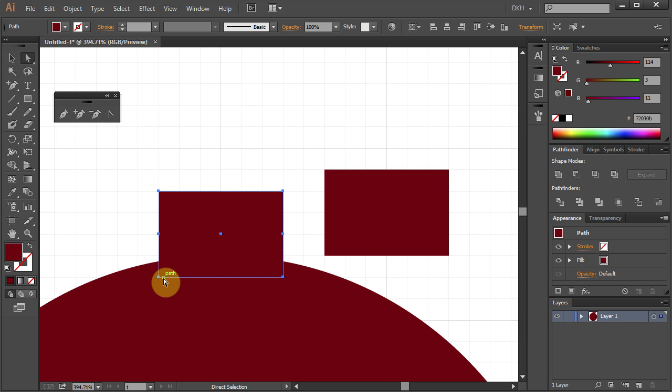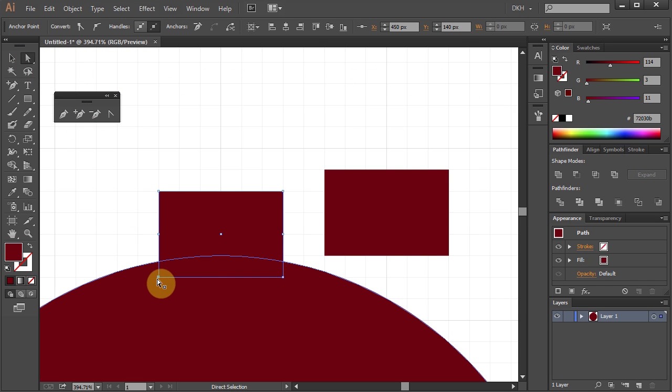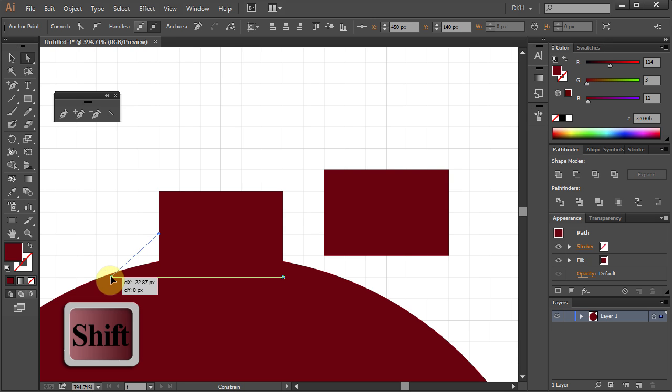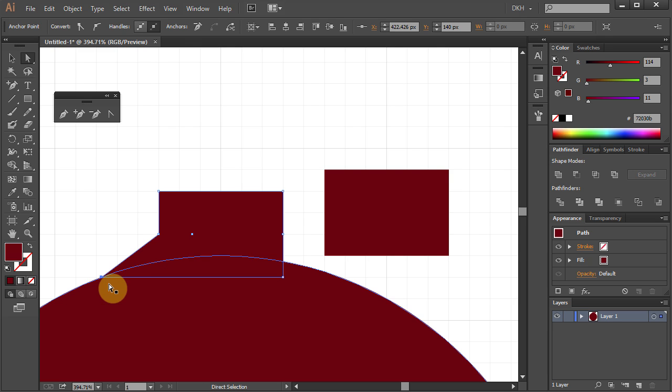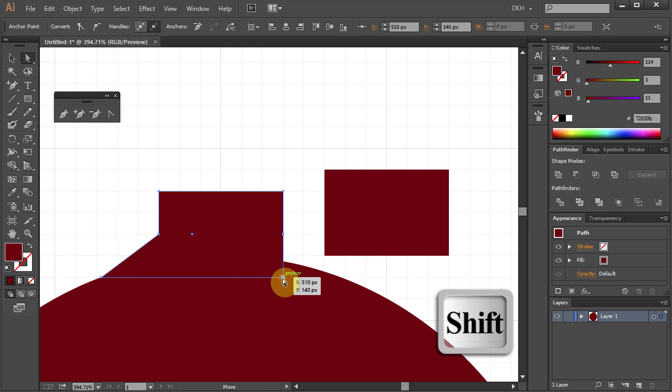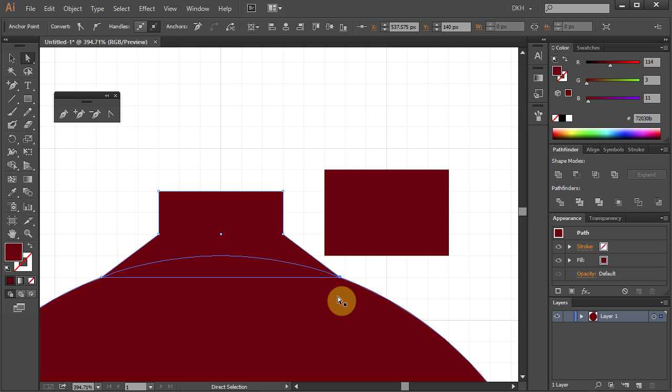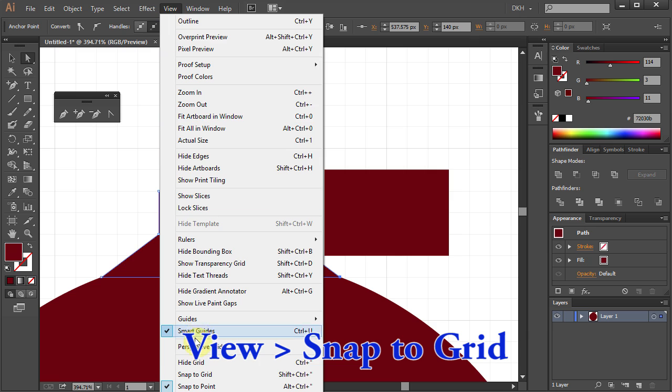Using the Direct Selection tool, click on the left anchor point and holding the Shift key on your keyboard, move it to the edge of the circle until you see the word Intersect. Then let it go. Do the same with the other point. Go to View again and select Snap to Grid.